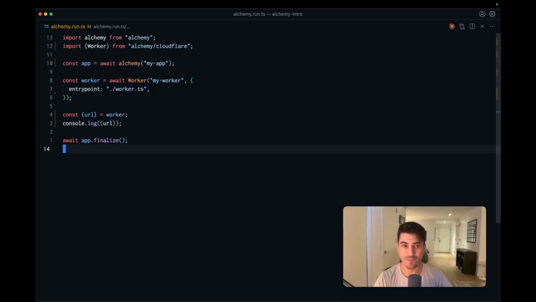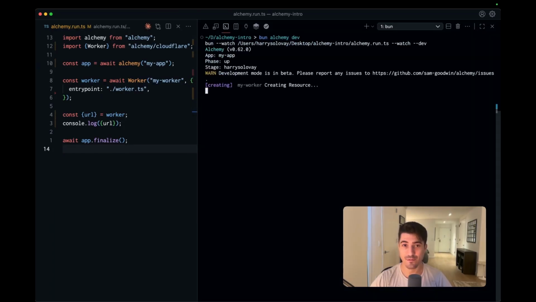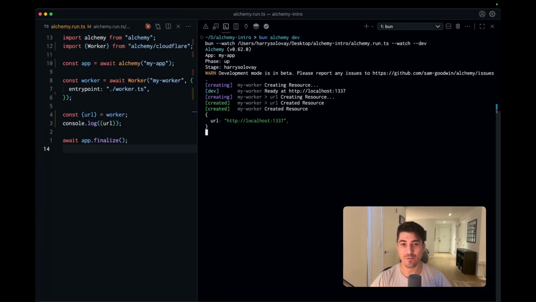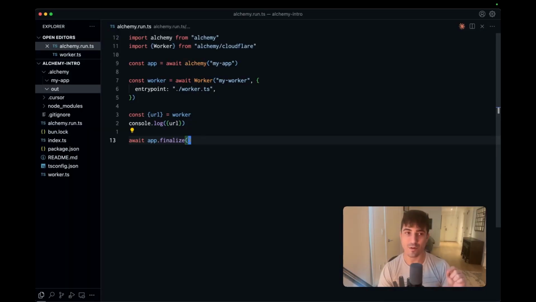During development, we can very easily spin up local ephemeral versions of our resources by running bun alchemy dev. And now we see that the URL is on localhost. So we could easily do this on an airplane or a bus or in CI or in Narnia. Our next step is going to be to deploy this in CI.